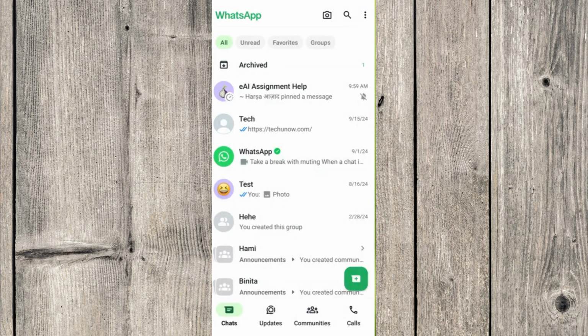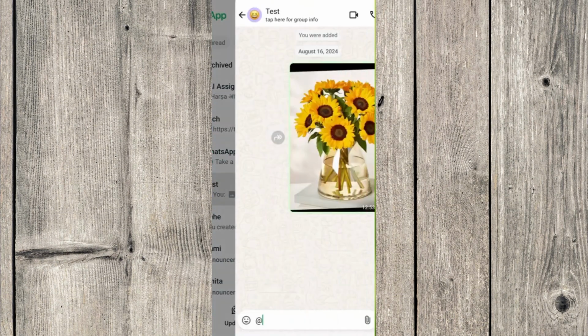Someone in the WhatsApp group. First, open the WhatsApp application in your mobile device. Once you are in WhatsApp, find and open the group chat where you want to mention someone.